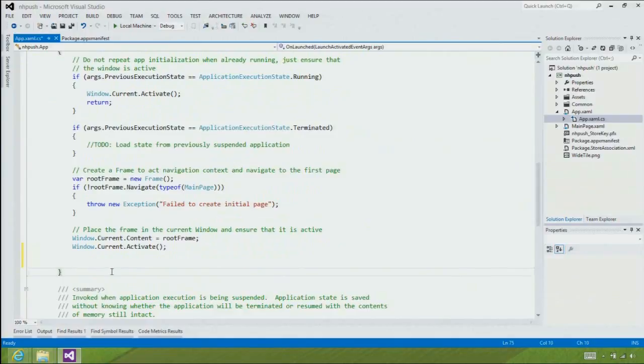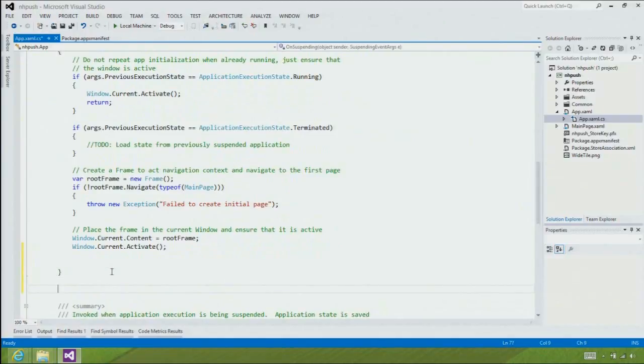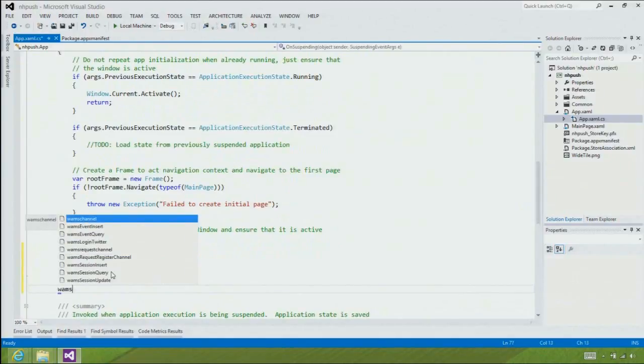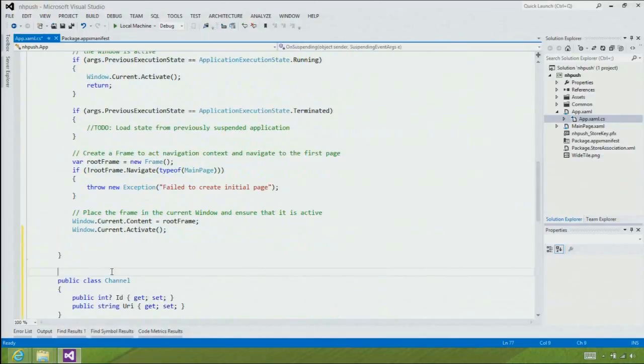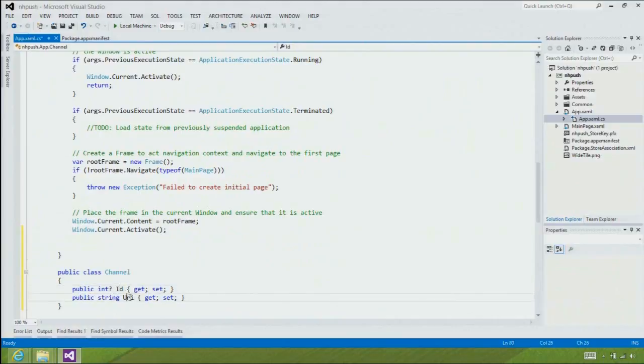Now to do that, I'm going to need a channel entity to send up to my mobile service. So I've created a code snippet here, and here it is. This is quite a basic one. It's just got a channel, an ID and a URI. When you implement this in your scenarios, you probably also want to put a date time in to track the expiry of a channel, such that if the channel's expired on the server side, you don't send a push to it. So anyhow, let's get back to requesting this channel.